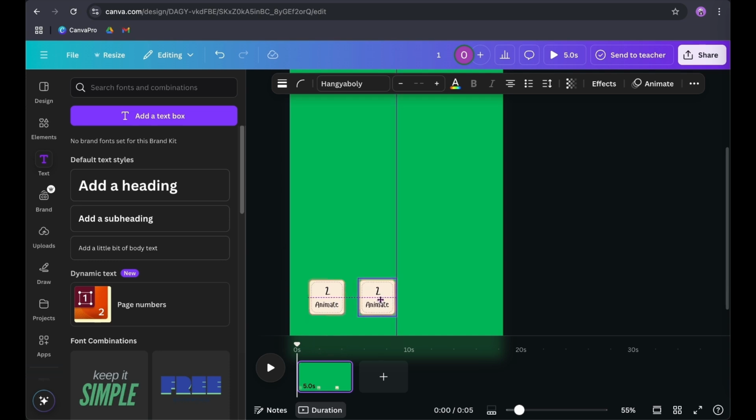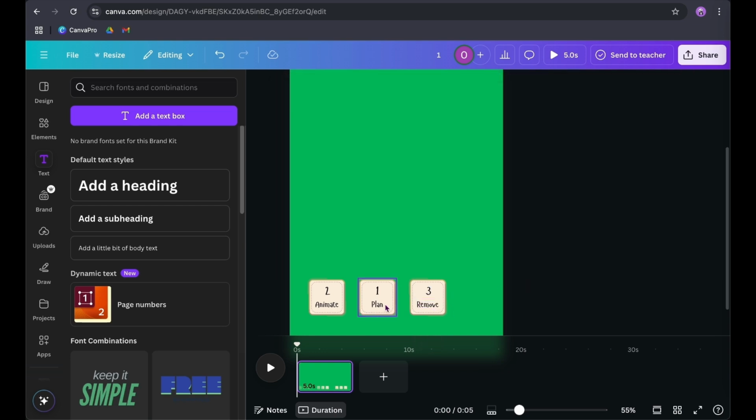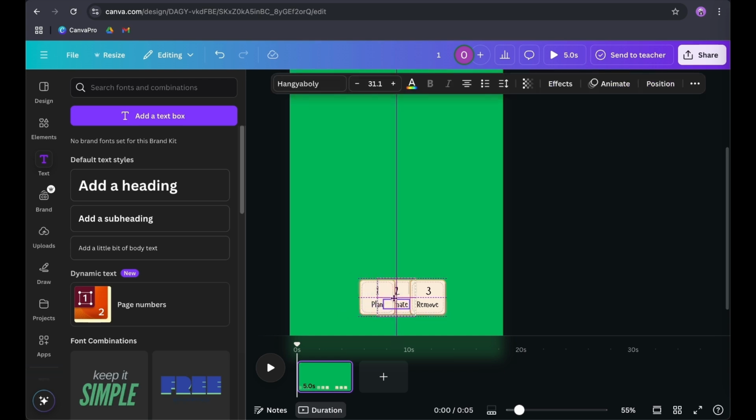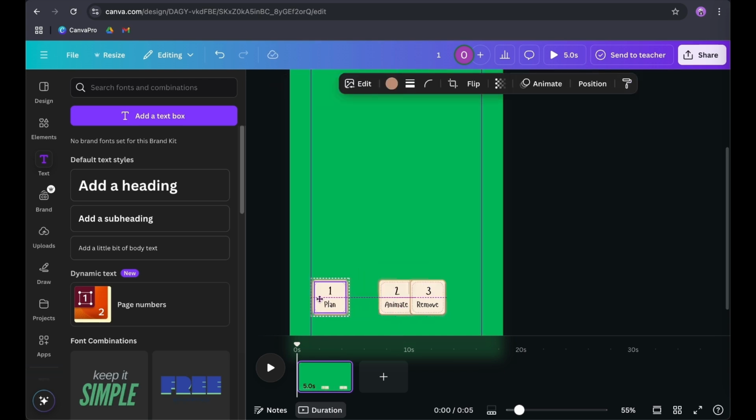Now I need to write the number 1 and number 2. So here I'll write the number 1 like plan, and the third, which I'm going to write again, I'll just duplicate it, and I'll just put it as number 3, and I'll just put like remove. So we are going to show you what we are going to remove also, so don't worry about that. And I'll just put the number 2 in the middle and the number 1 in the beginning.